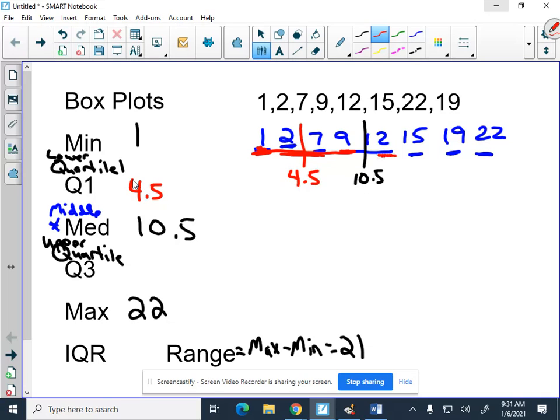Up here, we figure out what's the middle. It's between 15 and 19. Can you figure that one out without a calculator? 17. Now, you can take 15 plus 19 divided by 2, but that's what we call the third quartile.